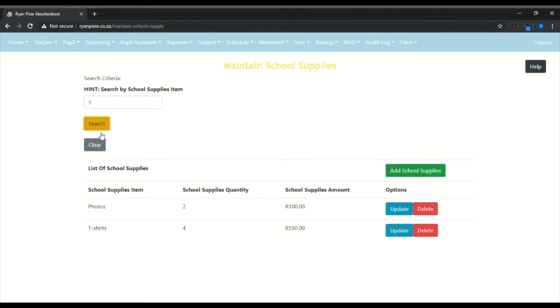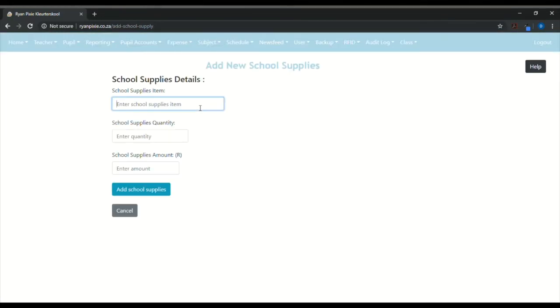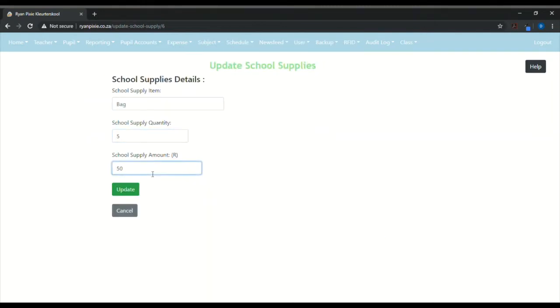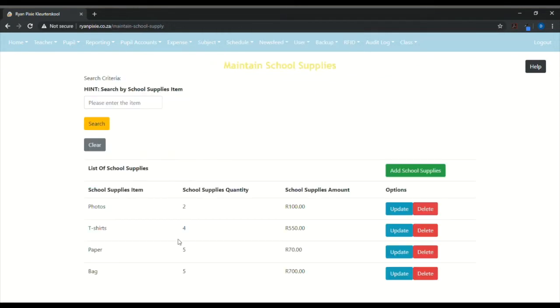The owner will be able to search for school supplies on this screen. The owner can also add school supplies, where the owner will be able to add new school supply details, as well as update school supplies and delete school supply records as well.